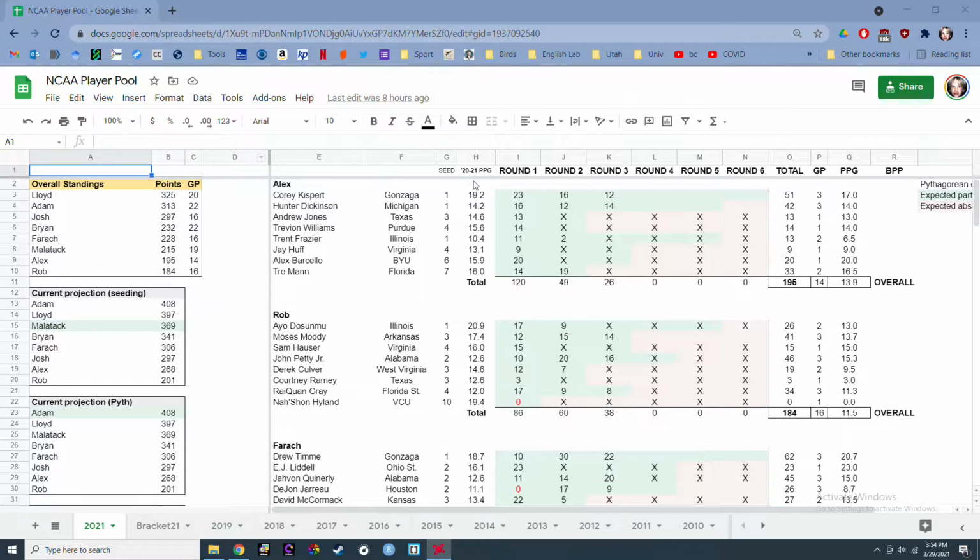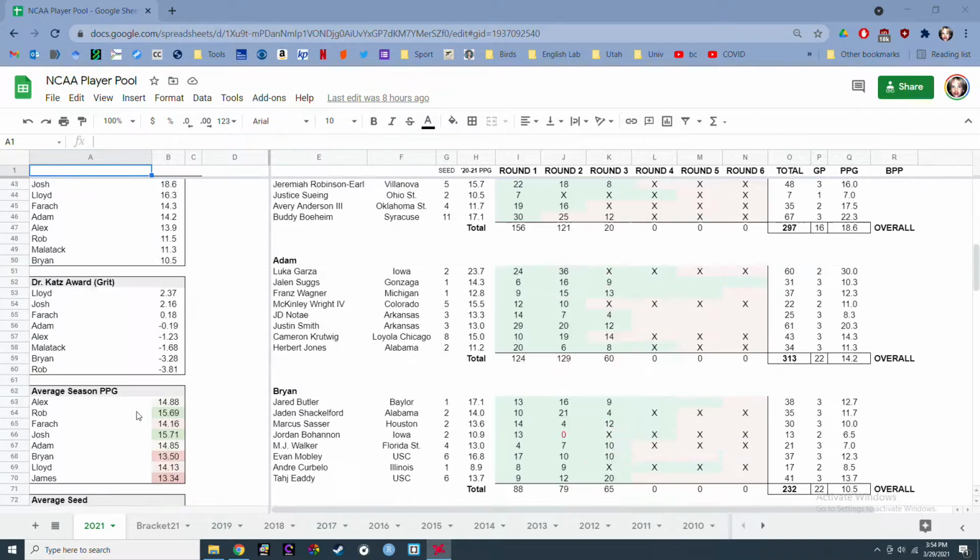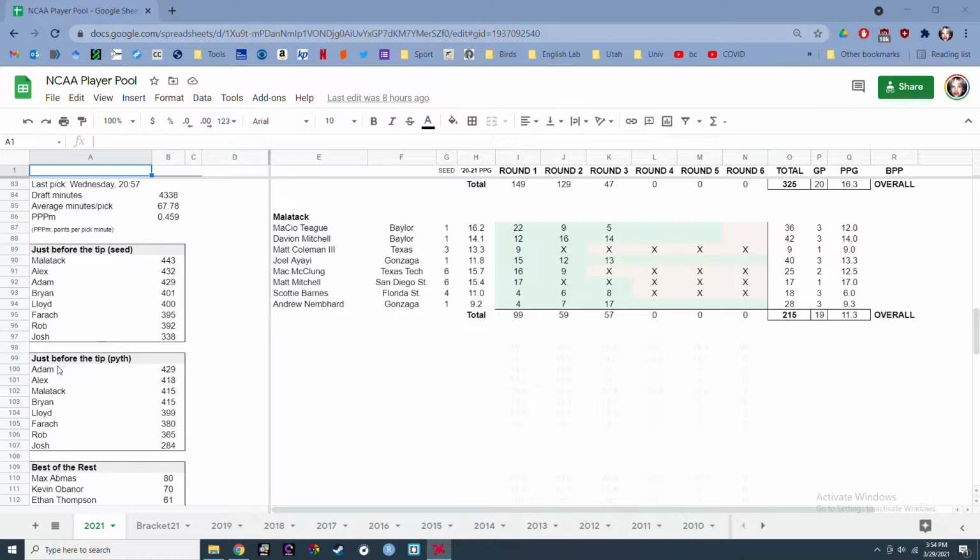Just making a little video here explaining how our spreadsheet projections work. As you know, there are two types of projections. One is based on the seeding that the selection committee has done for the tournament, and the other one is done by the Pythagorean expectations based on KenPom team ratings. Those aren't always matching up too well with the seeding, so that's why we get these different predictions for the tournament outcome.